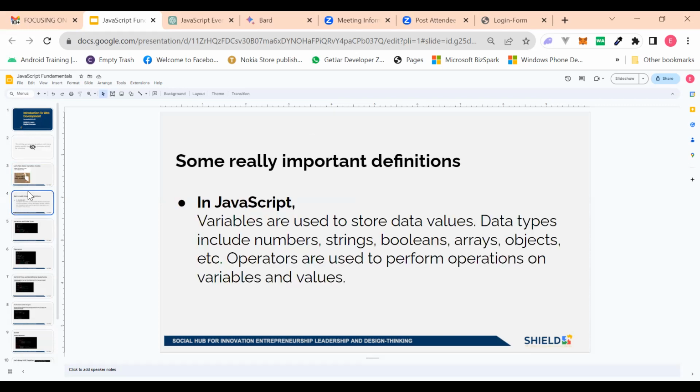And what they are in JavaScript, they're used to store data values. Data types include numbers, strings, booleans, arrays, objects, etc. Don't be confused by these terms. They sound complicated, but really they are very, very straightforward and simple.